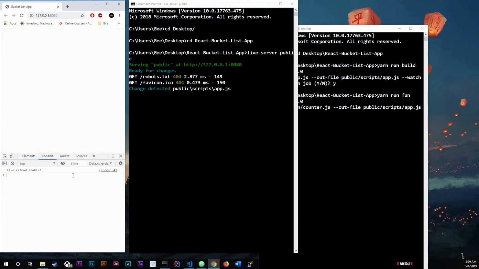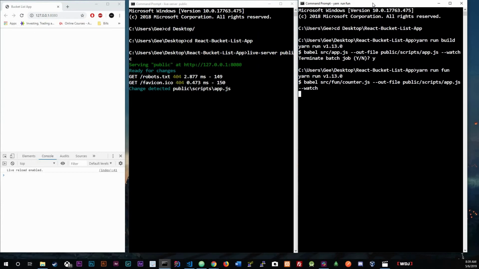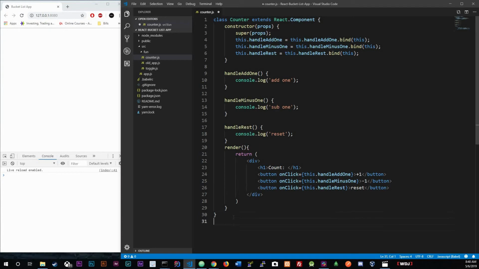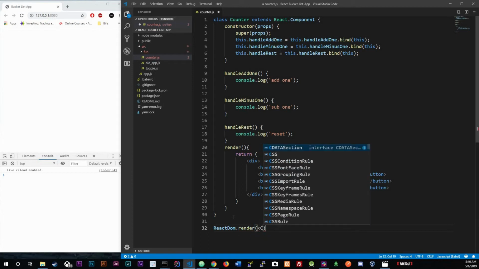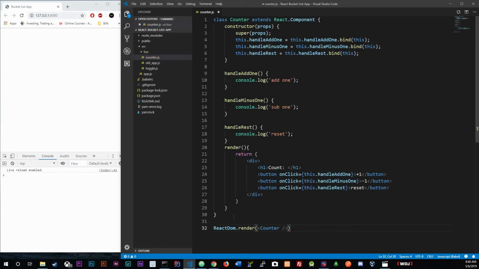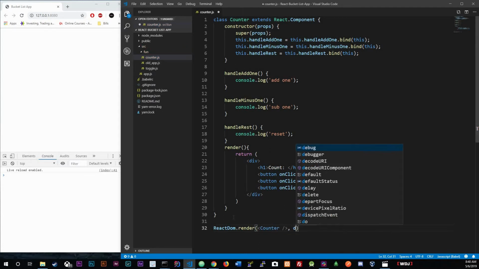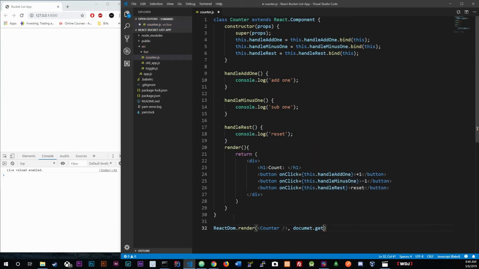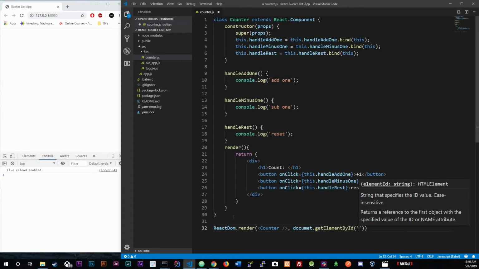Let me see what's going on, if anything is going on. Hold on. And I always forget down here we need to actually render out our component. So ReactDOM, I'm pretty sure you caught this already, dot render. And we want to render our counter, and we want to get document.getElementById, and we want to get it by the ID of app.